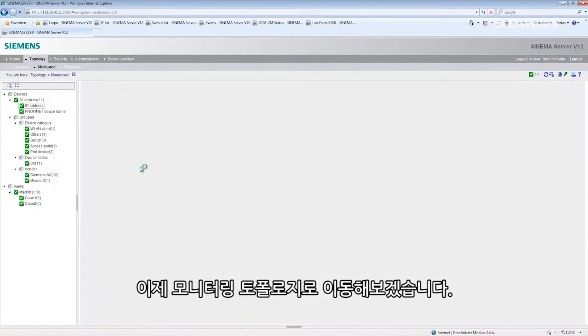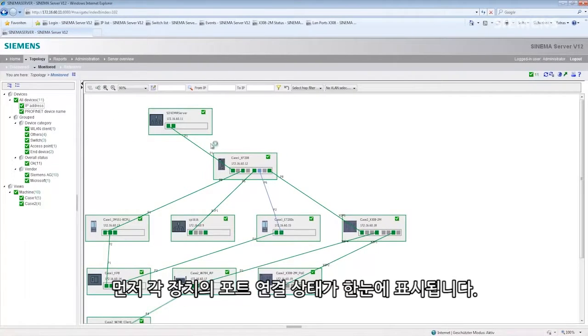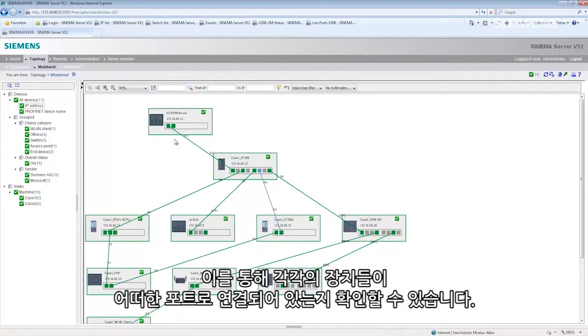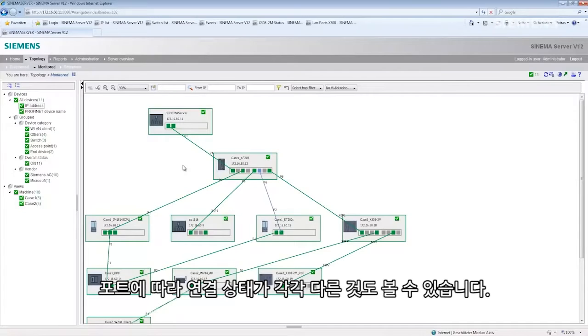I will now change to the monitoring topology. First of all, I see an overview of the port connections of the individual devices. This means I see the devices and I see which ports of these devices are connected to other devices. There is a separate level for every port connection.